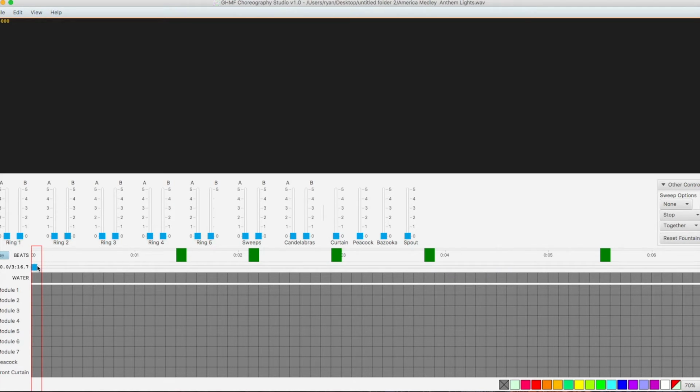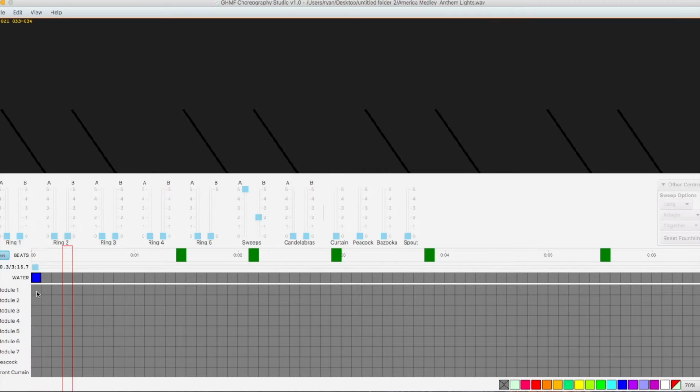So anyways, going back into it, I am going to throw on some fountain here. I'm going to just do some sweeps, and I'm going to make it nice and slow. I'm going to go short. Just kidding, I'm going to go long because it's going to be nice and legato. And then I'm going to do a slow fade in, I think.